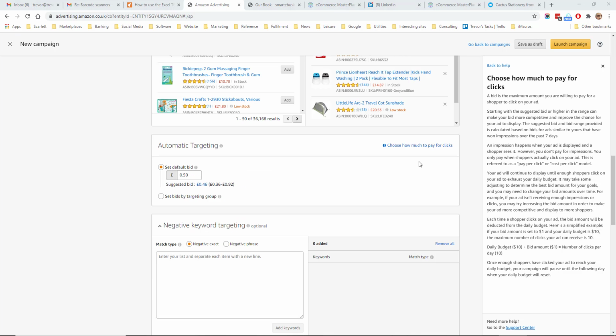Now for this campaign, we selected automatic targeting. That means that Amazon does the matching of products and keywords for us, but there are some settings here where you can refine how Amazon does its targeting. The first option is to just set a default bid. That means that you will bid the same, in this case 50p, for all placements.